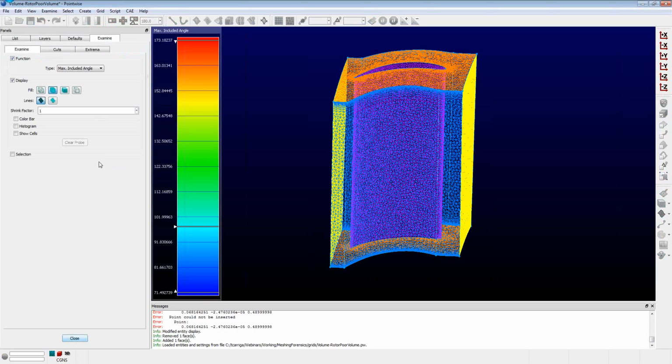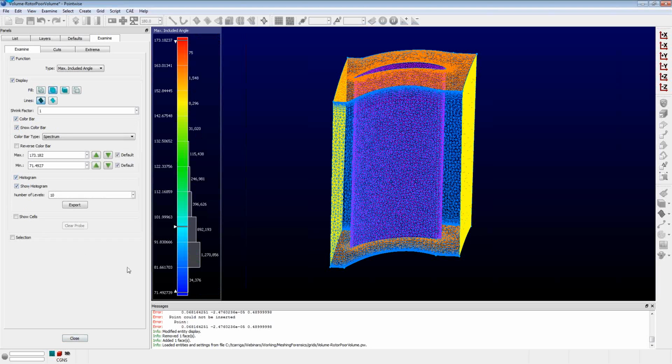So I'll click that. Something else that I do is I turn on the histogram. It gives me an idea of where a majority of the elements lie in terms of quality. And I almost always adjust the maximum value on that color bar, maybe 150 or 160. And by doing that, I can see at the top of this bar that I've got 177 elements with a maximum included angle above 160 degrees.